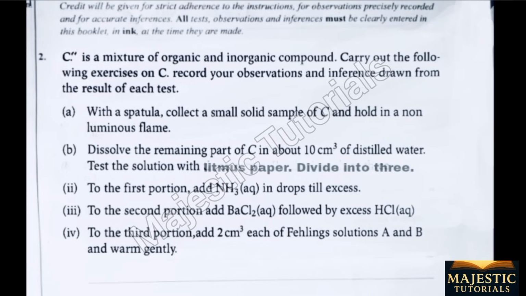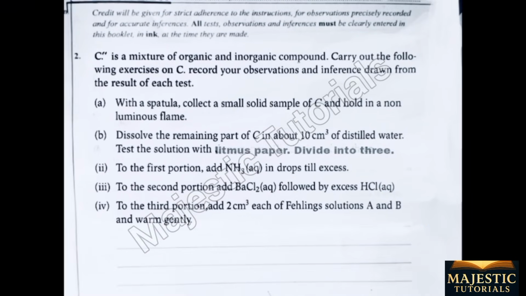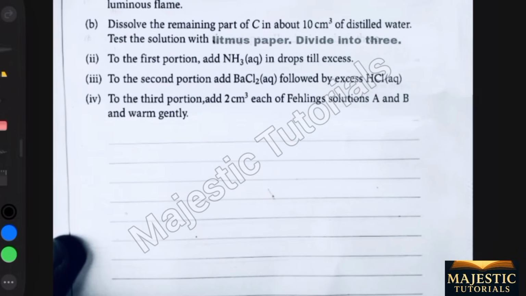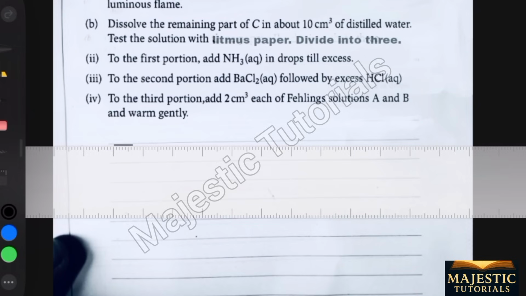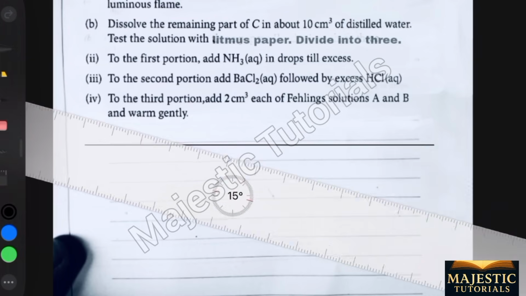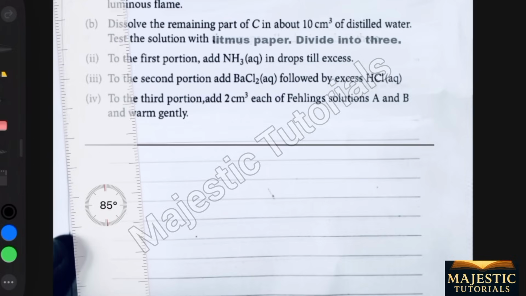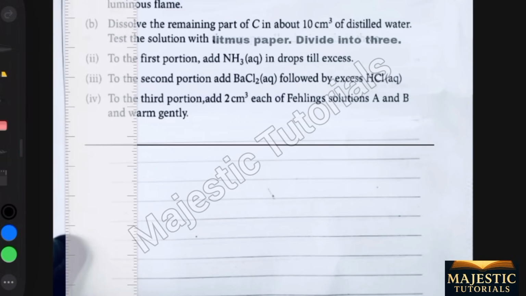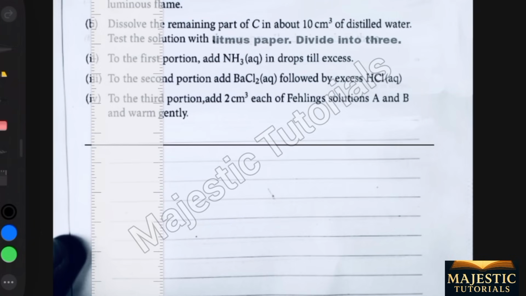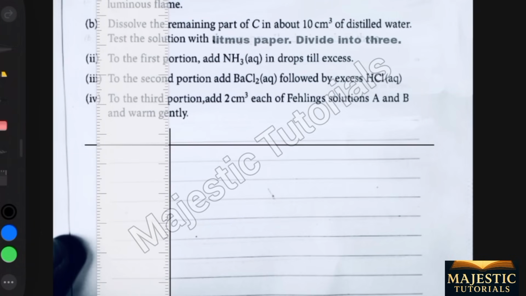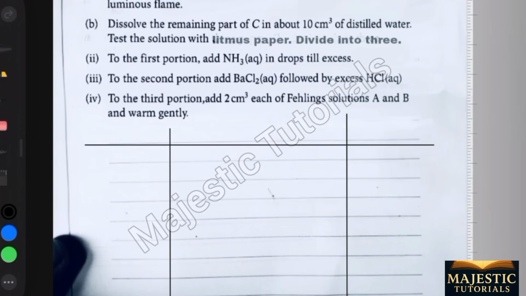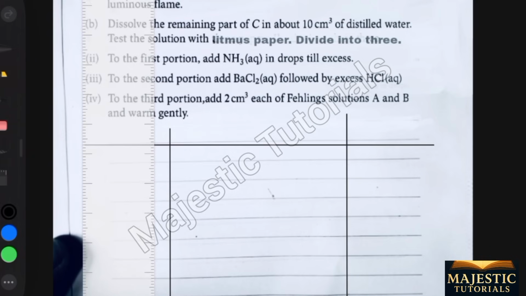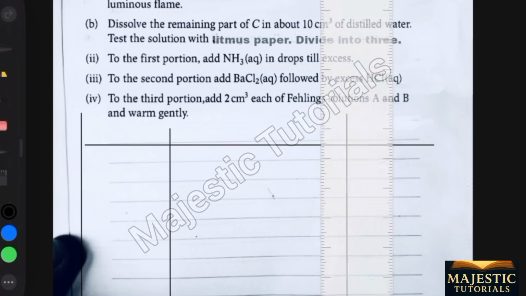So first of all, we're going to make a table in the space provided. Over here, make a table of test, observation, and inference. Inference also means the conclusion drawn from the result of each test. Then if you have an extra line, maybe for serial number, we'll number the questions as they are.